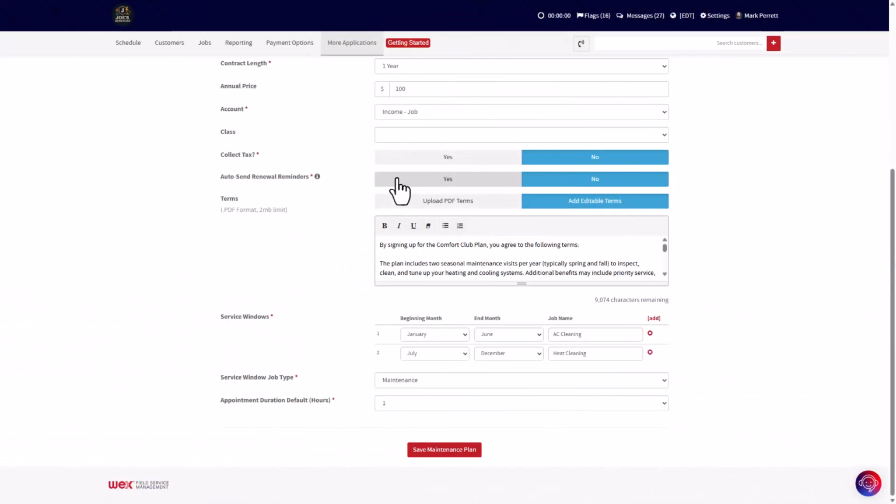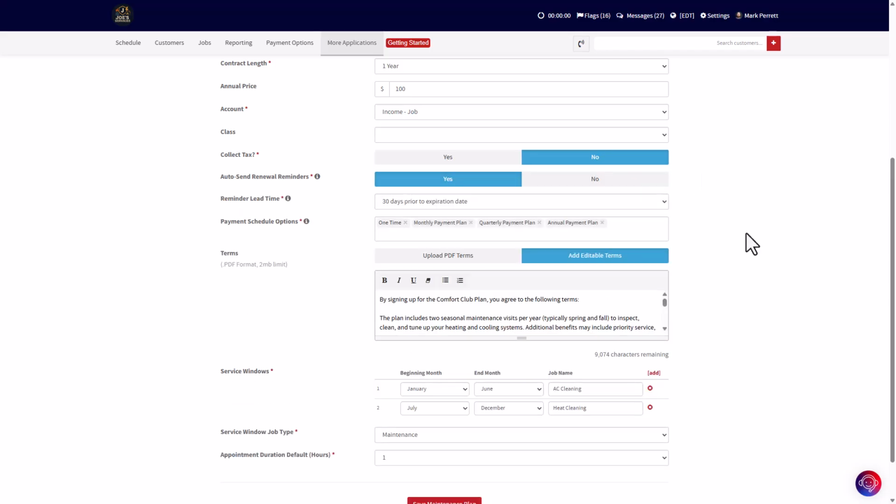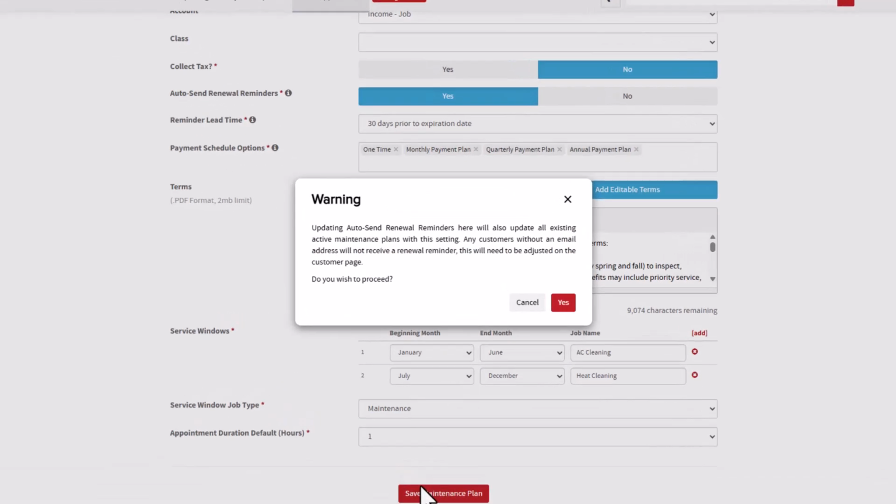Keep in mind, any updates made to a template will also bulk update any existing instances of that maintenance plan for your customers.